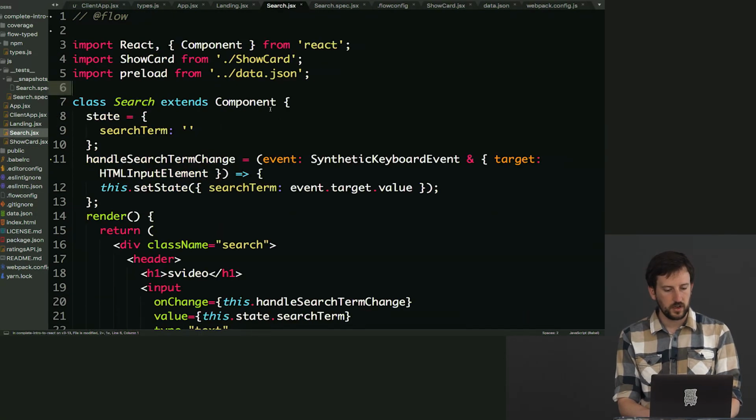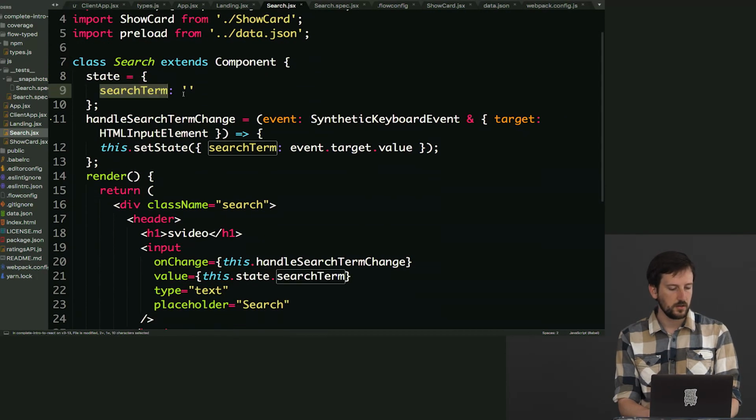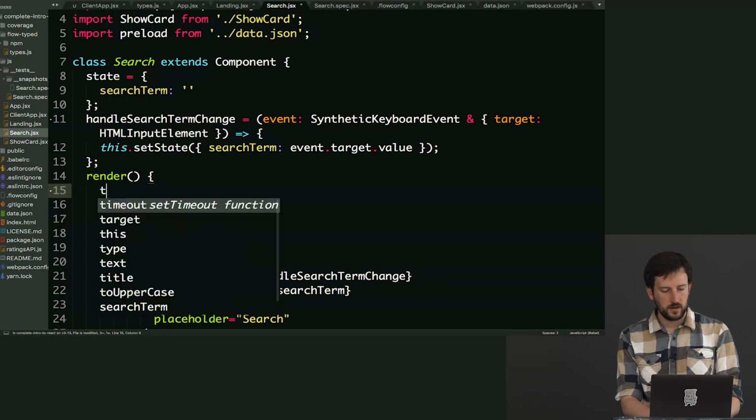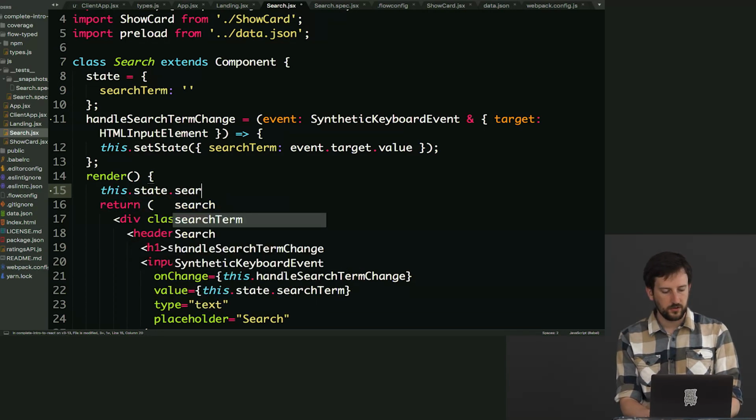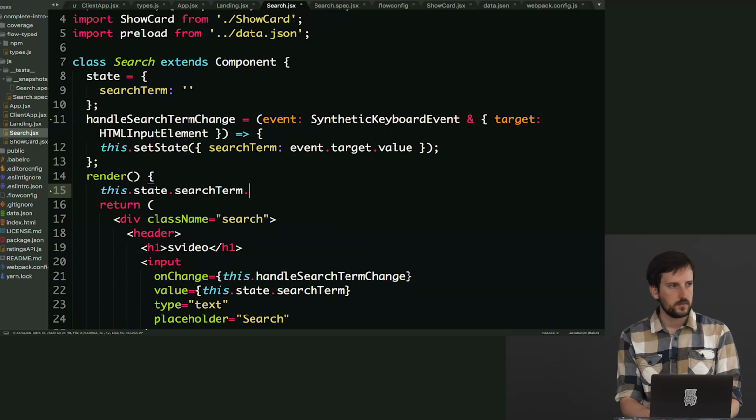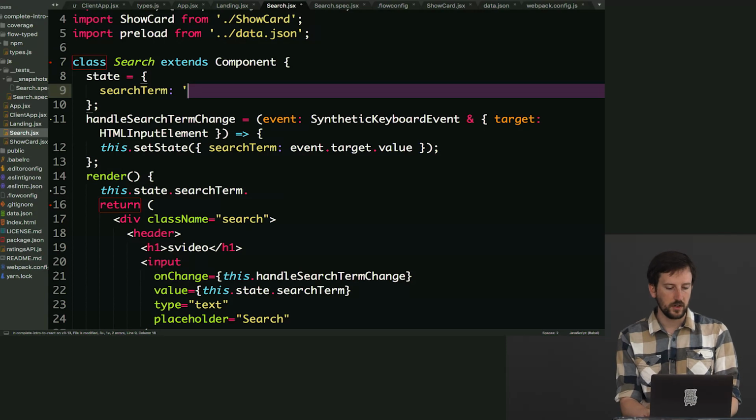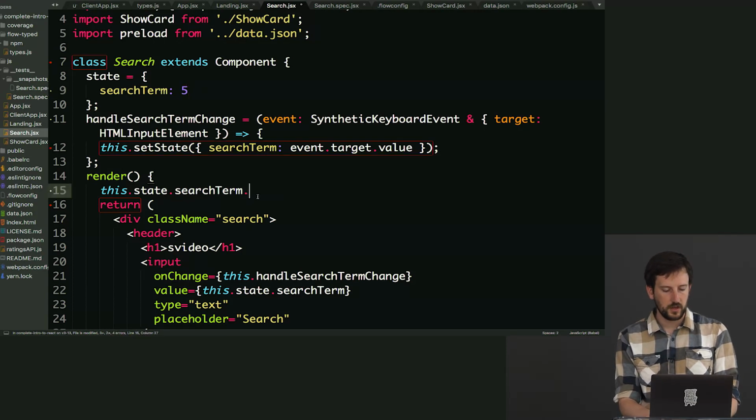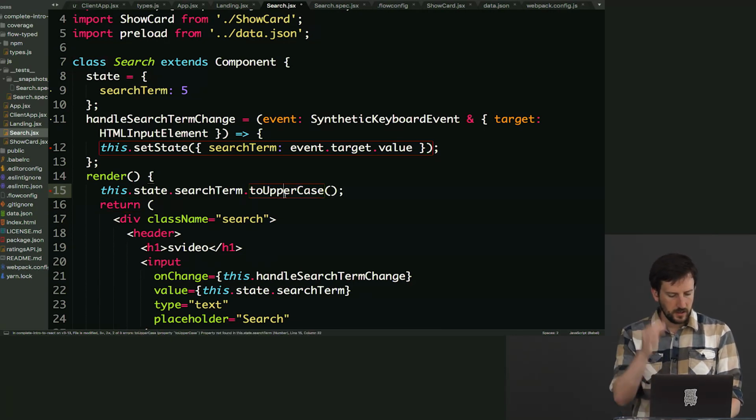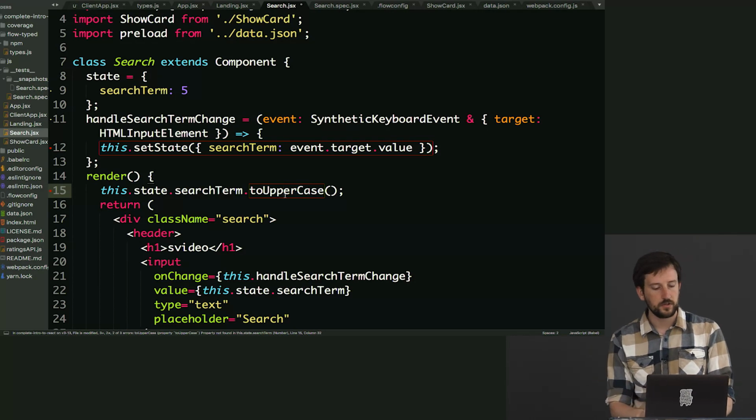So if I go to search.jsx, I have searchTerm right here. But if I try and say this.state.searchTerm, what's something that's not on the string prototype? Well, let's say this was 5. For just a second, say it was a number, and I try and say .toUpperCase. It's going to say, hey, you're calling toUpperCase. That's a string thing, not a number thing, so that's going to fail. And so your Flow typing is going to start failing.